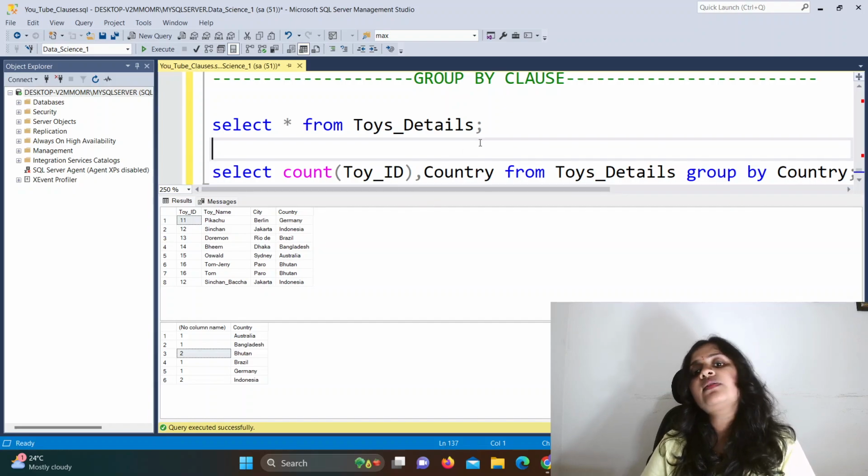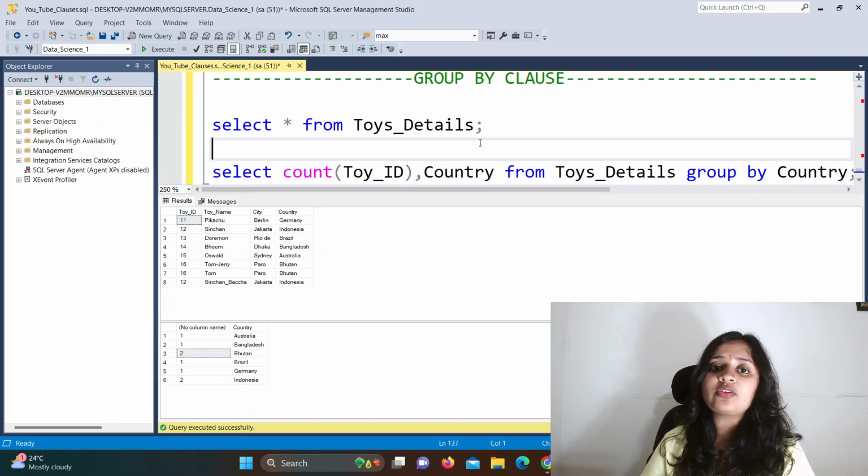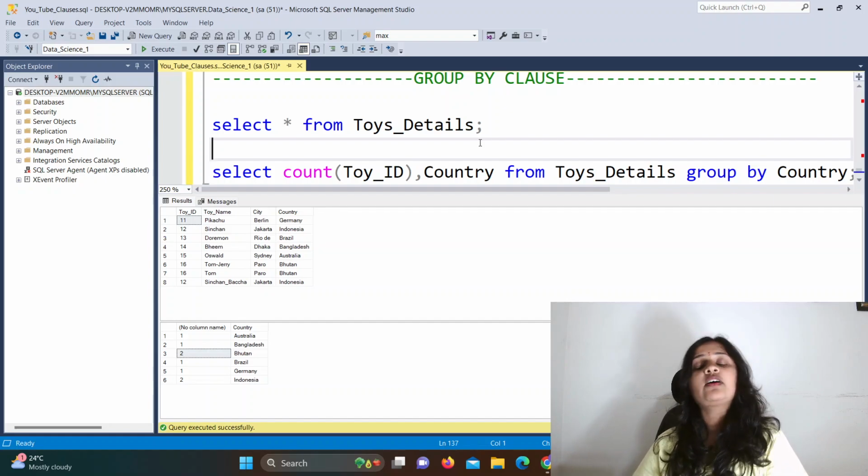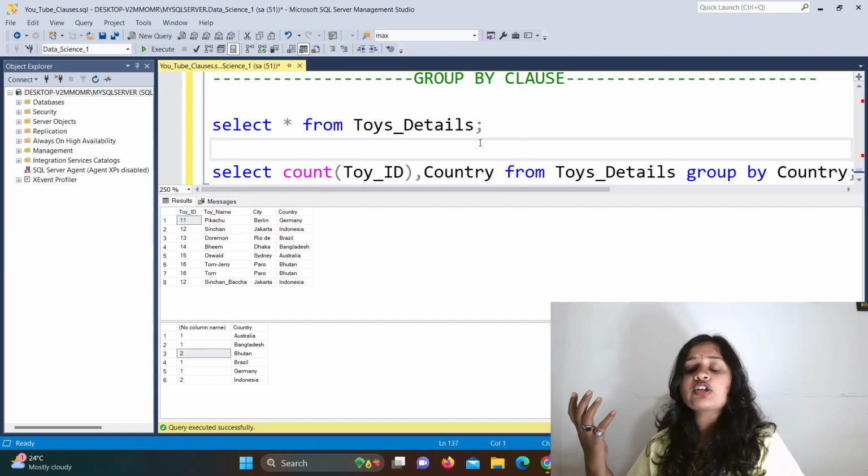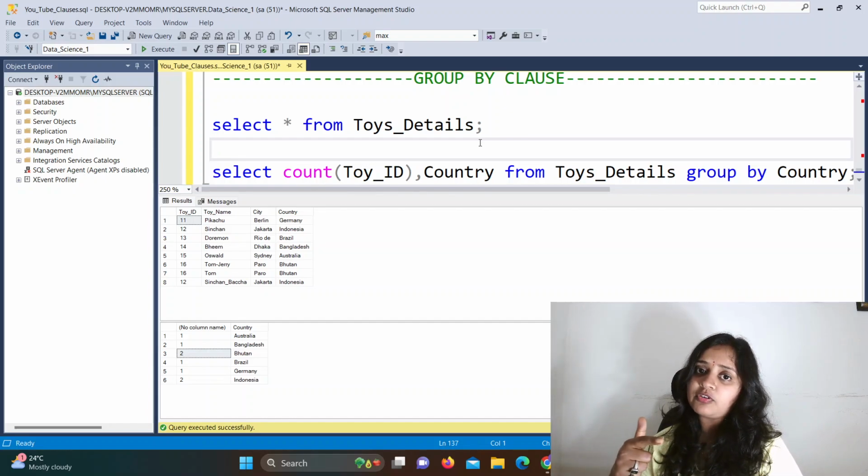So that's all for today's lecture, guys. In the coming lecture we are going to have a look at the having clause, how it is used and why we need to use it. And in further lectures we are going to see the aggregate functions present in SQL Server very soon.